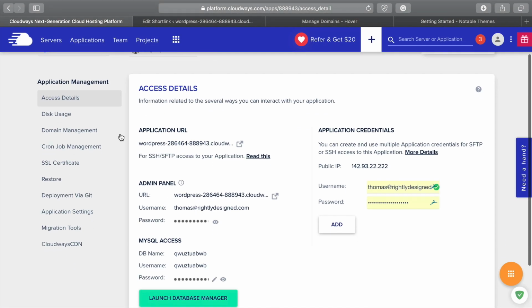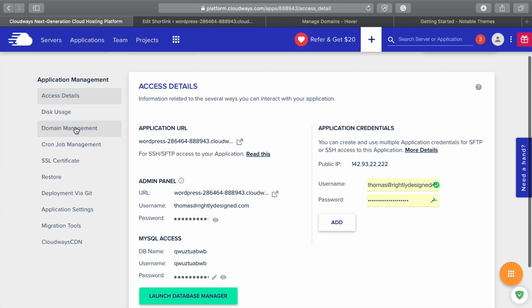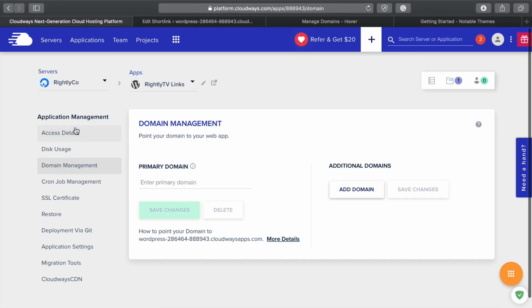In the meantime, we go back over to Cloudways and click on Domain Management. What we're going to do here is enter the domain that we just purchased, rightlytv.link, and then save changes. Okay, and once that's completed, you'll see here that it will now show up as the primary domain.